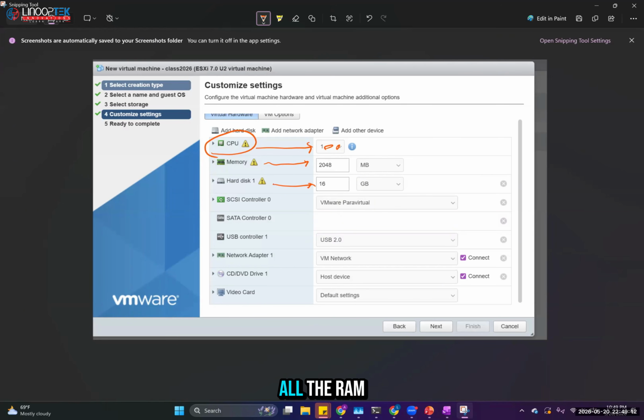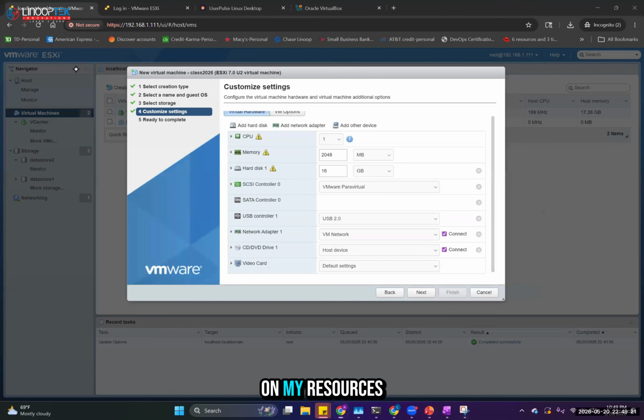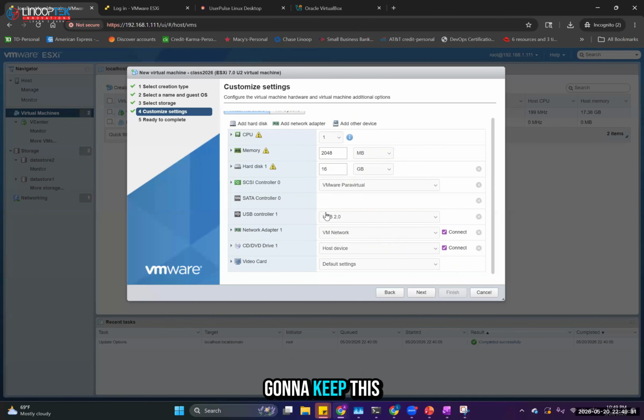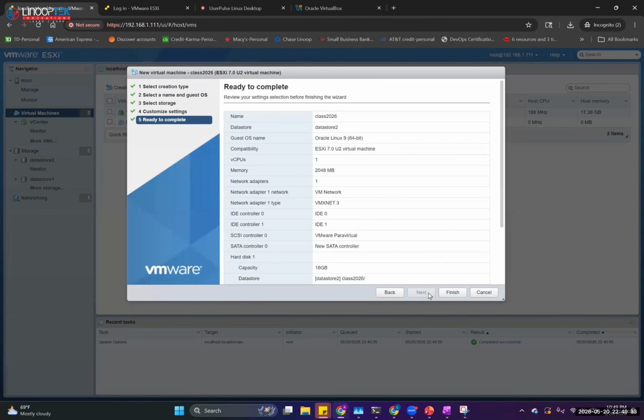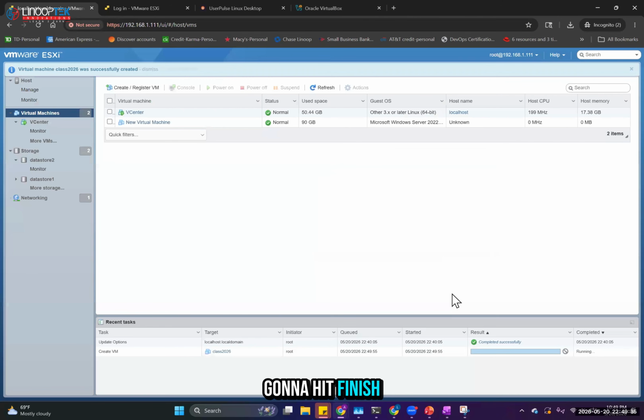If I give all the RAM, remember, all of these resources are dependent on what? They are dependent on the resources that the host has. Okay? The host hardware resources. And then I'm going to keep this the same. And then I'm going to hit finish.